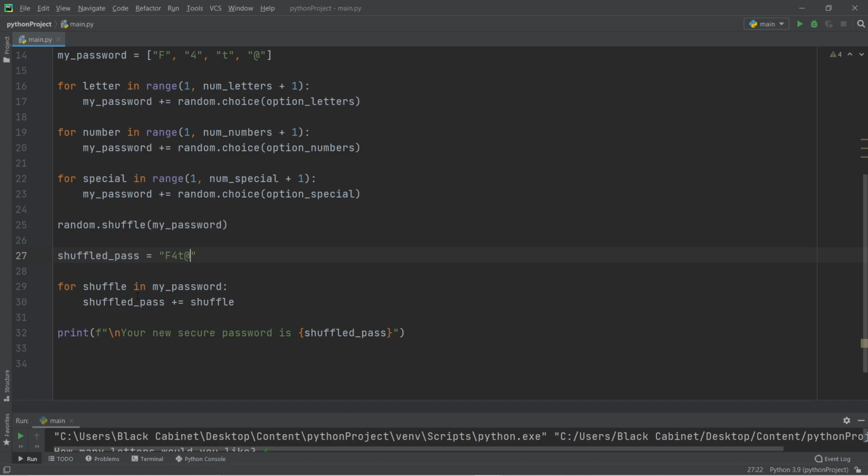So what it's going to do is run. Look, it's going to see it's a for loop. It's going to go into the my password list. It's going to grab the first letter, and it's going to store it in the shuffle here. So it's now stored in shuffle. So I'm going to move down, and it's going to see that we want to add this shuffle into this variable here. So now, once it's completed this loop, it's going to basically put the F in there.